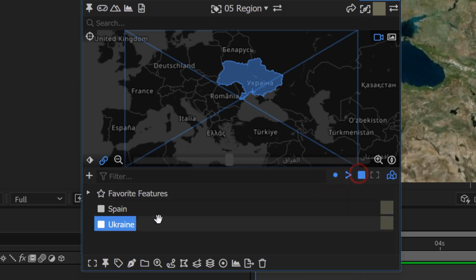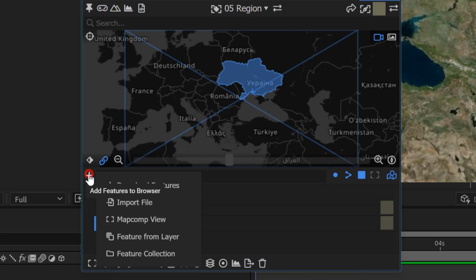Now I don't have a lot of existing geodata in the feature browser, so I don't have a lot to search through. If you don't want to see the preview in the map view area, simply click this. That's going to toggle that off. Over here, you notice this little plus icon. This allows you to add features to the browser. Click on this. You can actually download features.